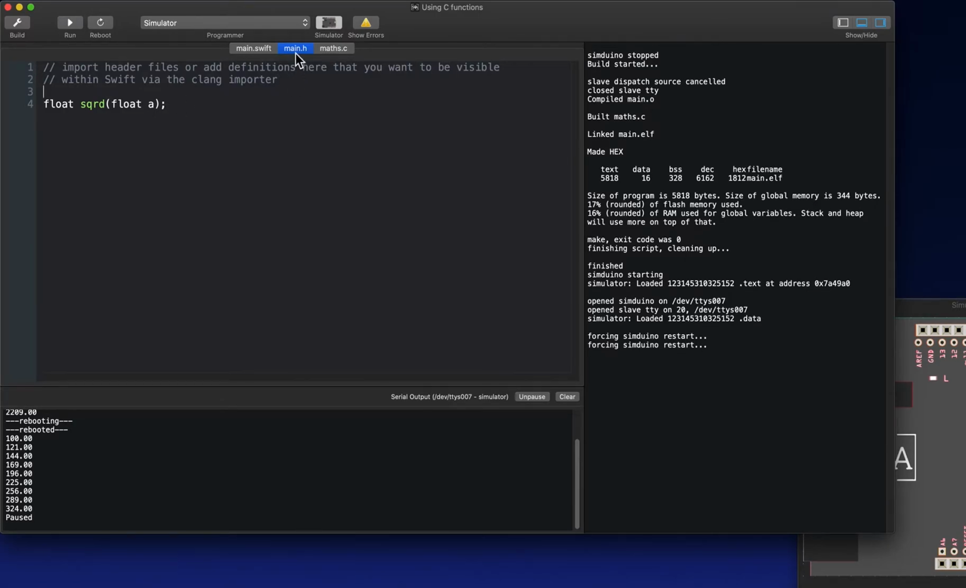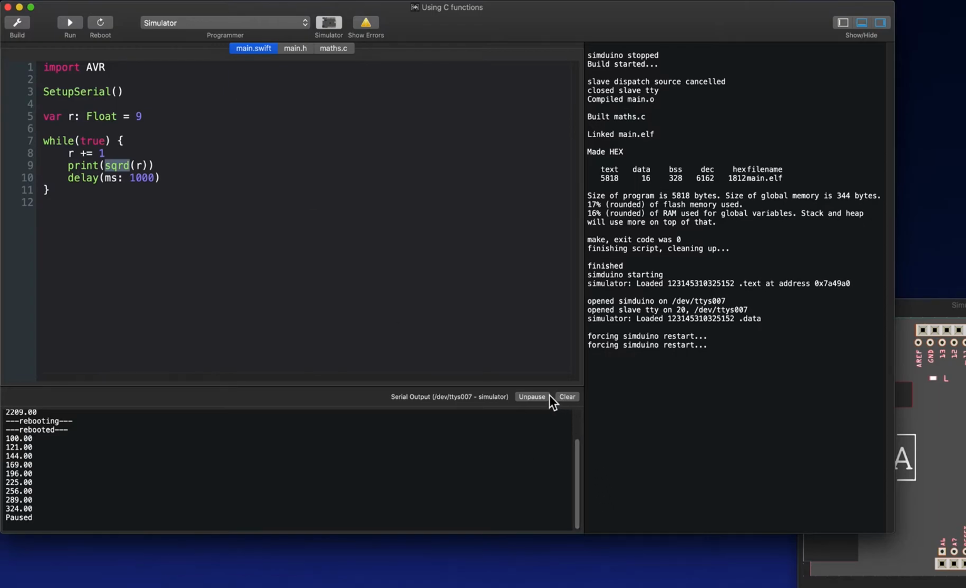So all I've needed to do is add the header, put the function definition in there, function bodies in here. It's available. We unpause, reboot, clear. You can see we've got squares coming out here running in the simulator, and that's about it.